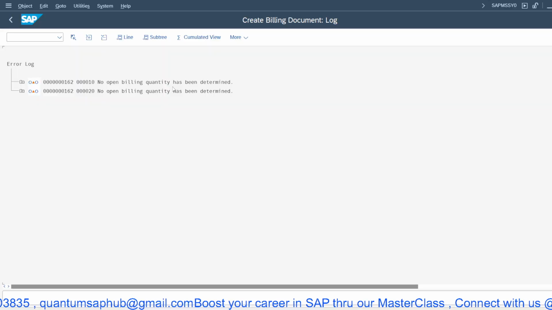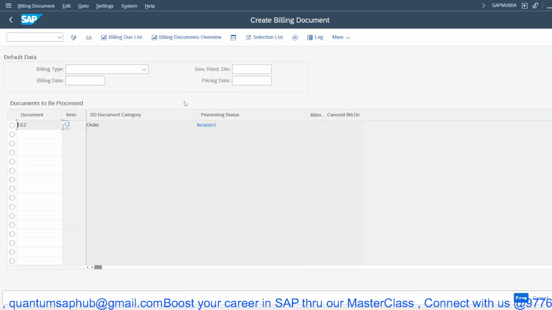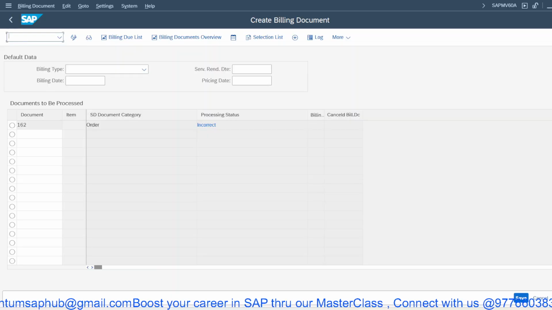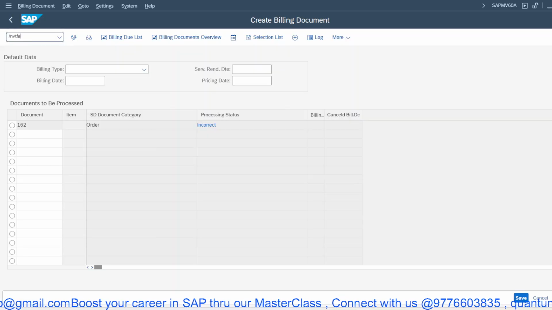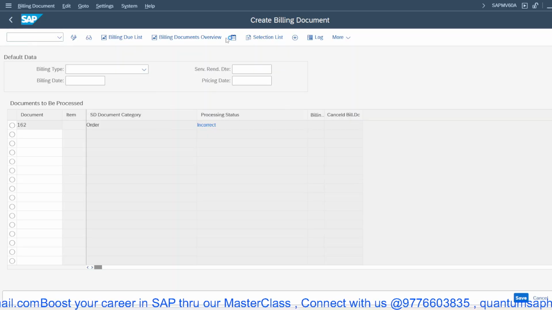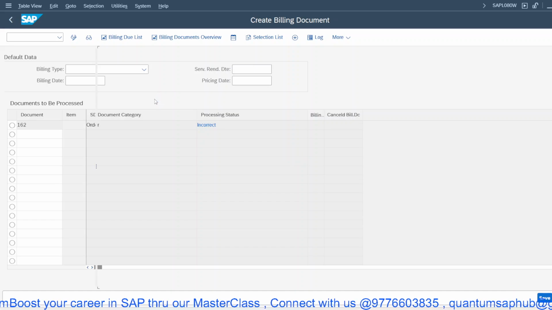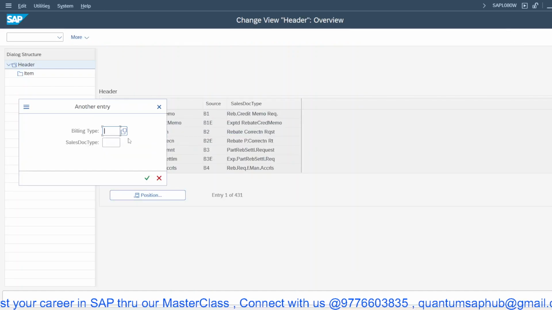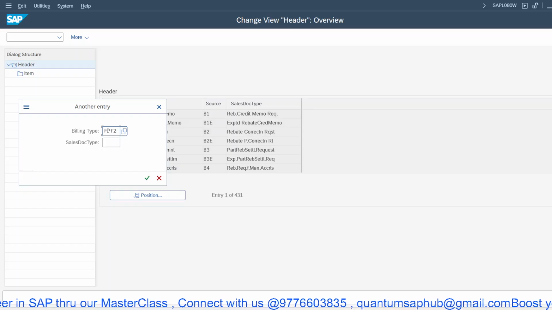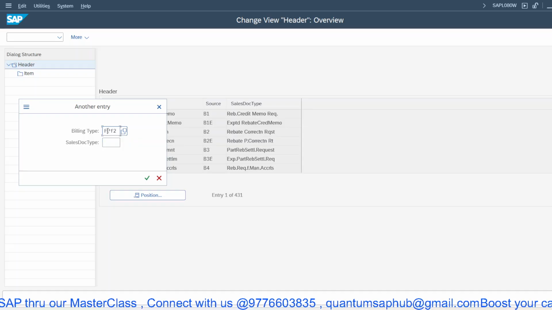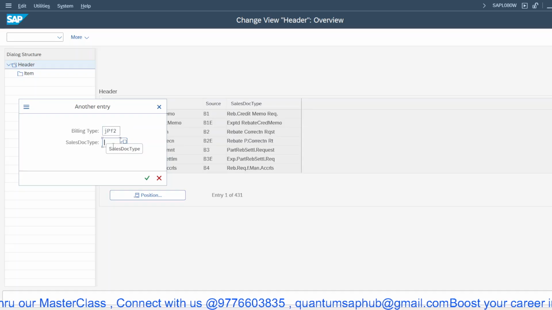So the billing quantity, this is the control. So billing quantity, how is it controlled? VF01, VTFA. From the order, you are creating the invoice. Here, the billing type is JPF2 and your sales order is JPOR.